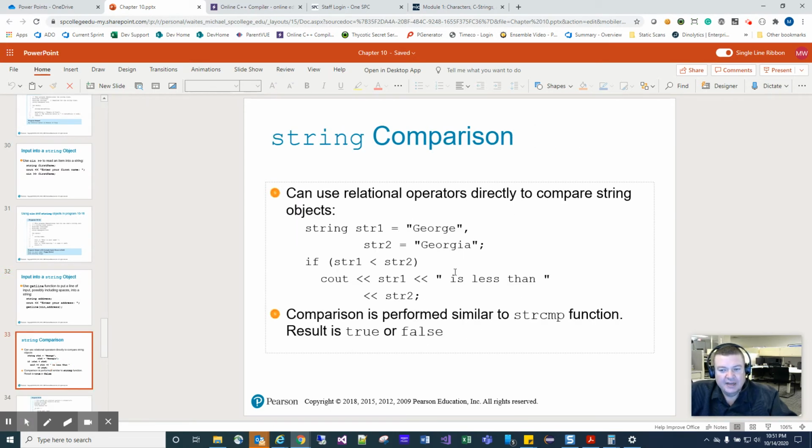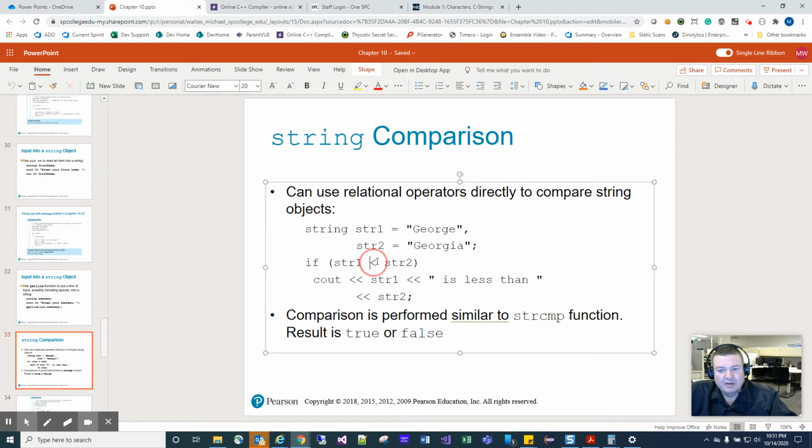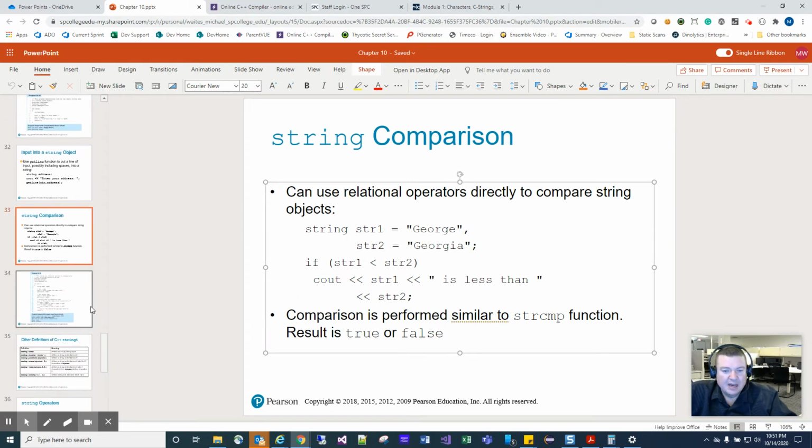One of the nice things about string is you get to start utilizing a lot more easily operators like greater than, less than. It will return true or false. This is nice. Most of the time, a lot of people want to use it to compare terms if they're similar or the same. Again, when you're comparing strings, it does see case as part of it. So capital George versus lowercase George would not equal the same.